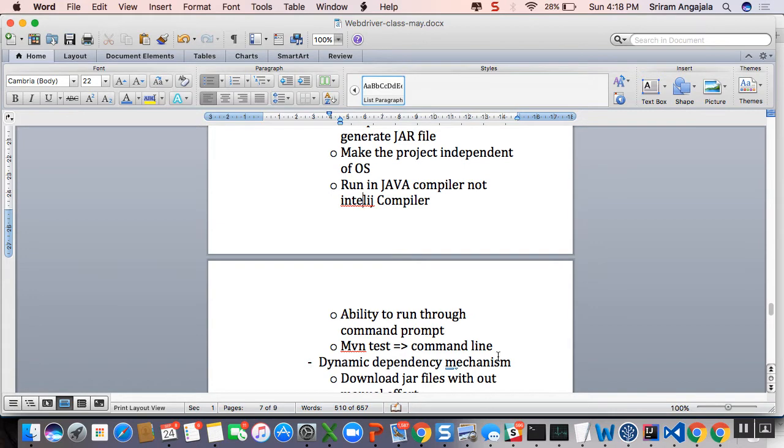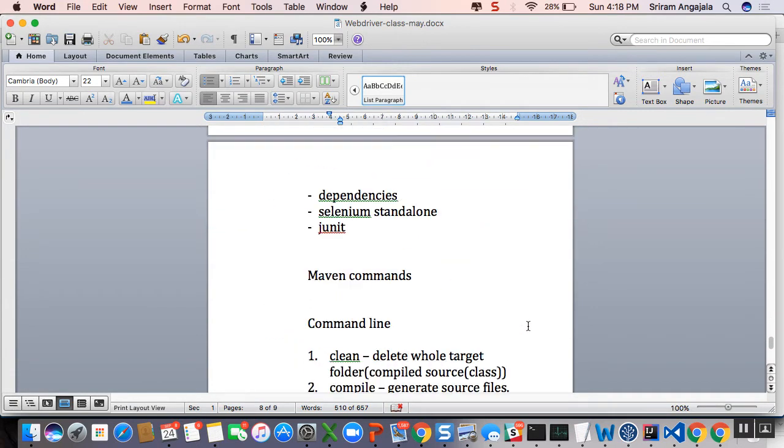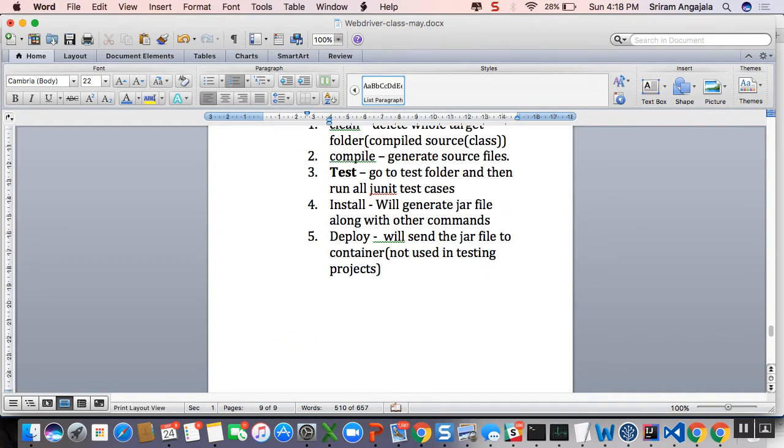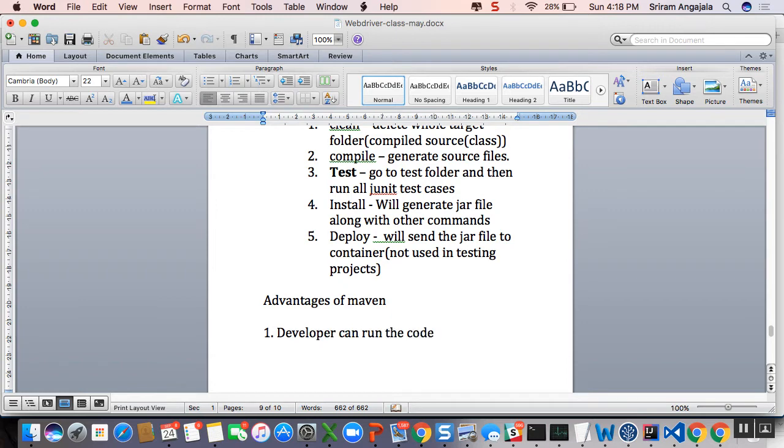Compile the code and generate the project, make the project independent of operating system, and run in a Java compiler. Okay. So what are the advantages? Developer can run the code automation through command, automate the test himself.